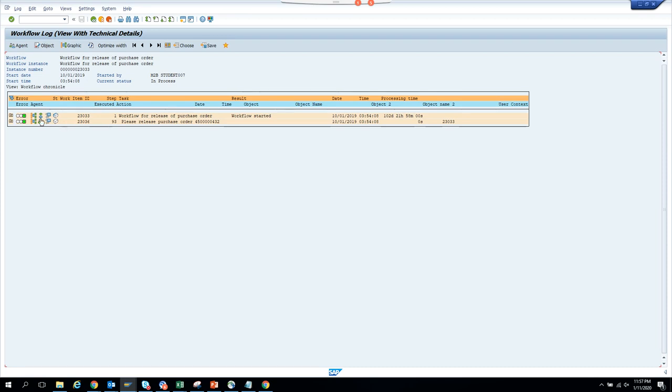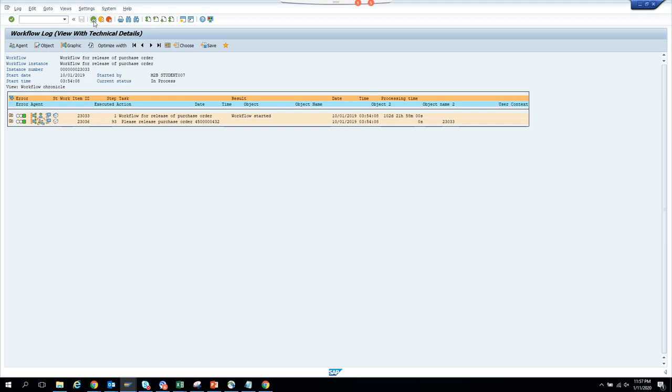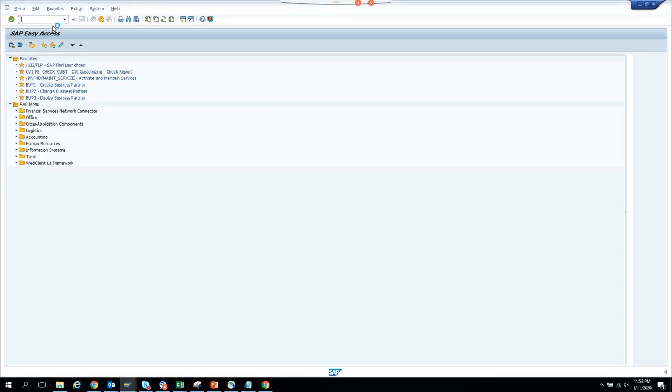You might be saying, well, I still didn't understand what you're talking about. These ones are not assigned to any users. This tells everything that is not assigned to a user. Generally it will always pick up the dialog users. Now let's go to another transaction.